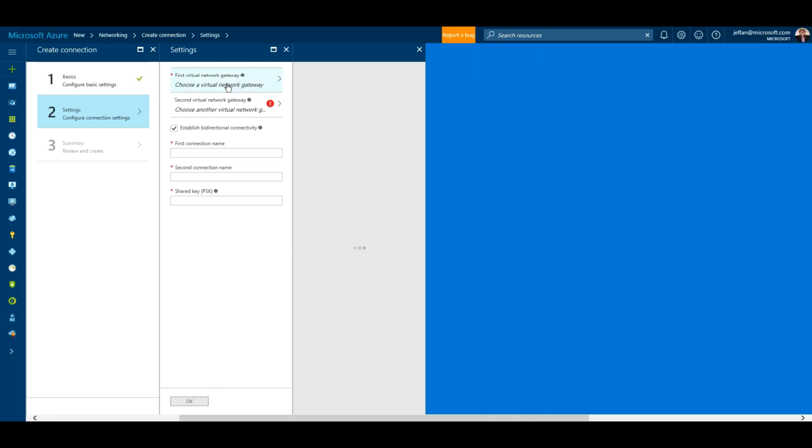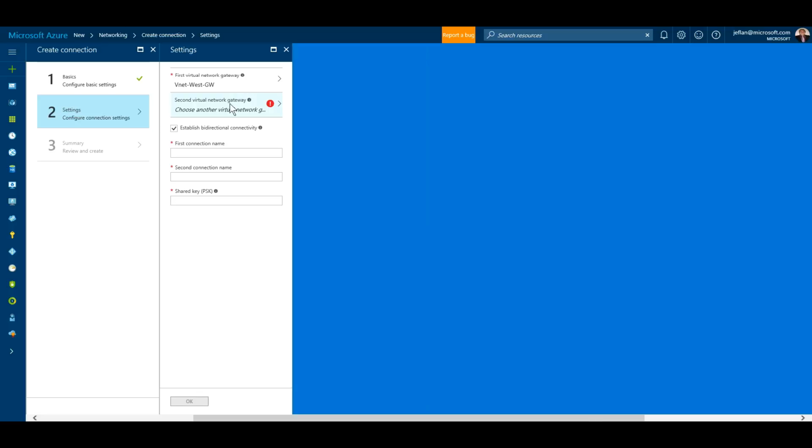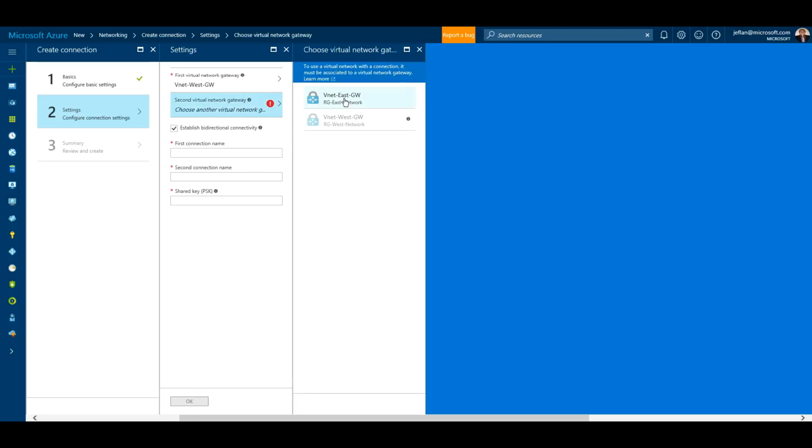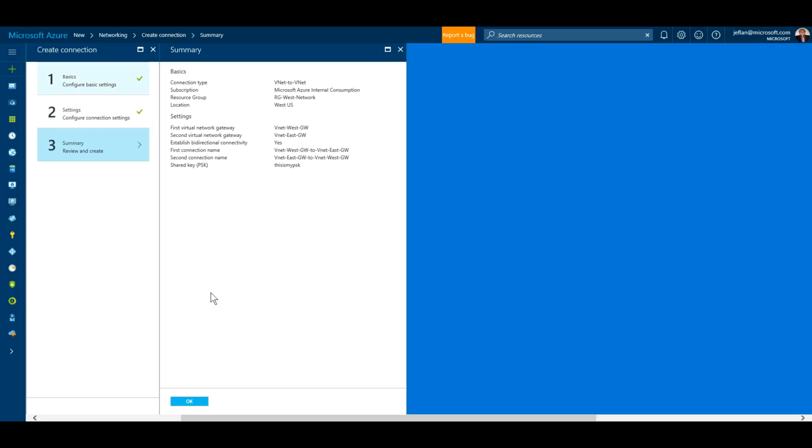And I'm going to choose our first virtual network gateway, which is the West. Choose the second one, which is the East. And then here we go. It's got the first connection name, the second connection name. It'll establish bidirectional connectivity. Put in our pre-shared key again. This is my PSK. Click on OK. That all looks correct.